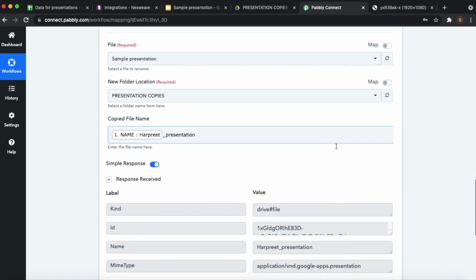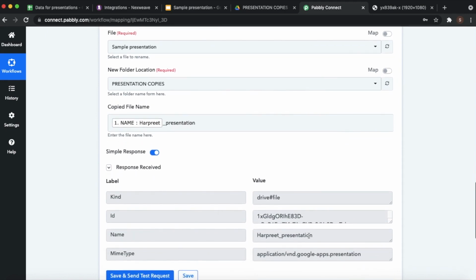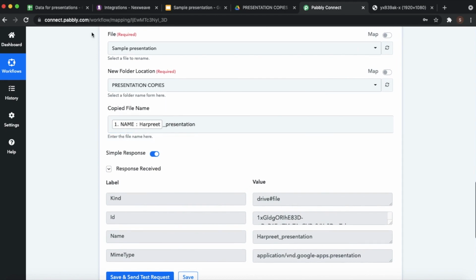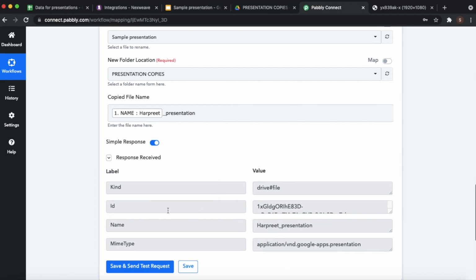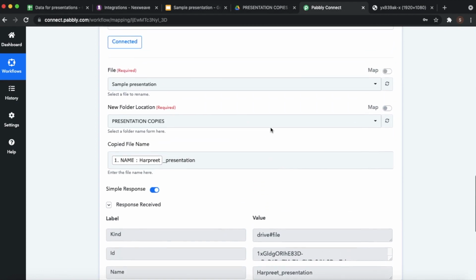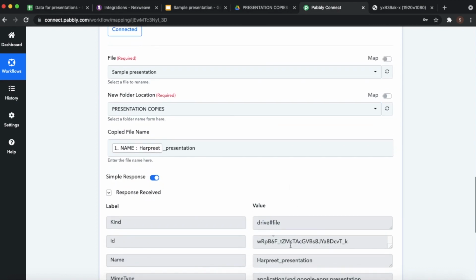So now there are a couple of things to note here. The first is that the file name is Harpreet Presentation. It is linked to the name that is coming from my Google Sheet. The second thing to note is that a file ID is generated in this test response. So essentially, every copied file will have this unique ID generated for it.